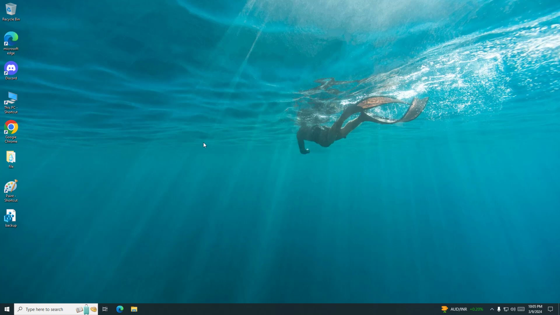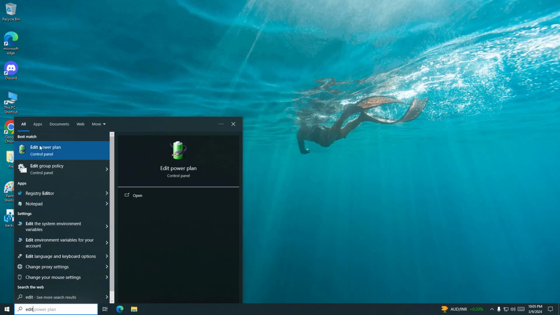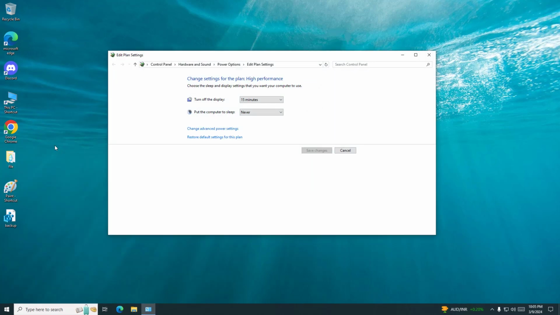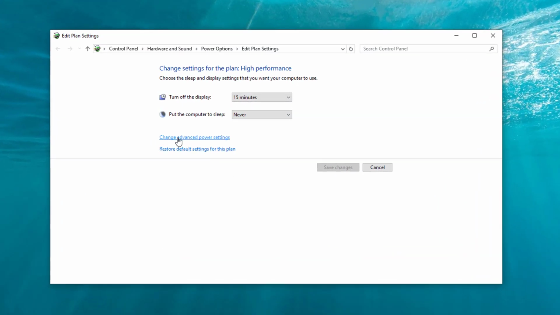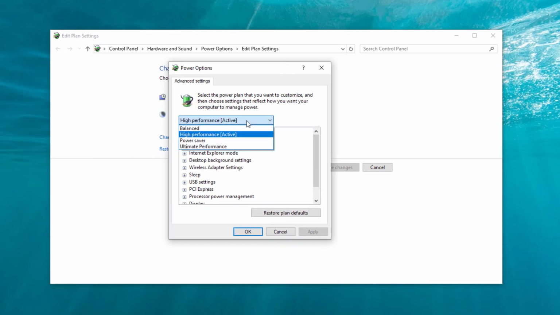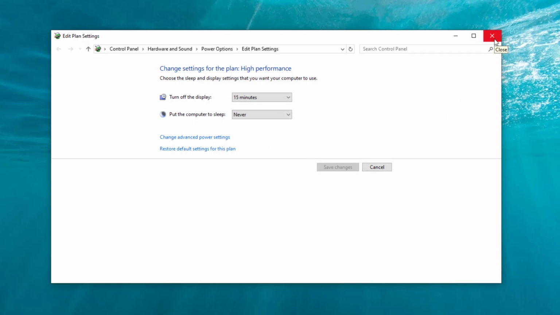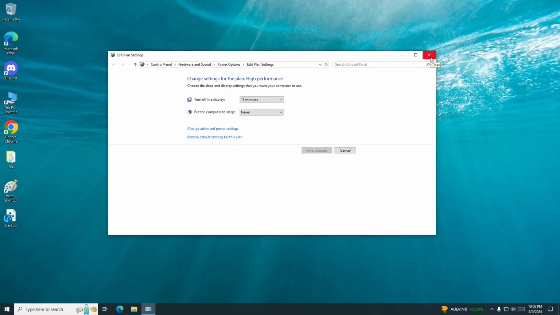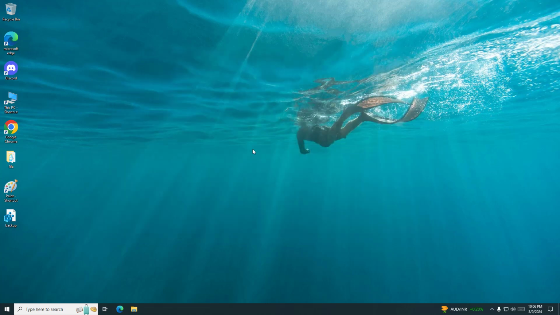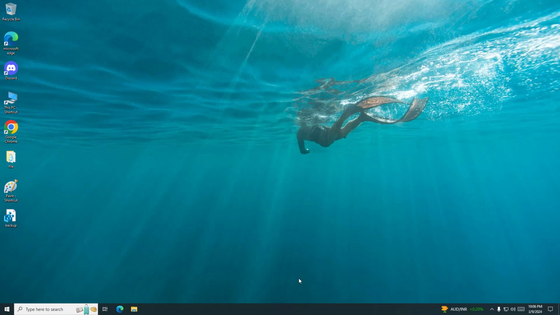Step 4. Open Power Plan and choose High Performance. Step 5. Disable Startup Apps. Open Task Manager.